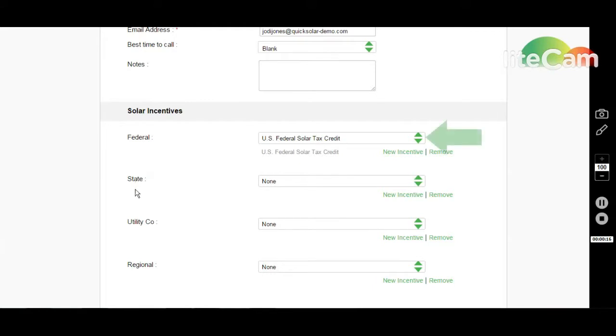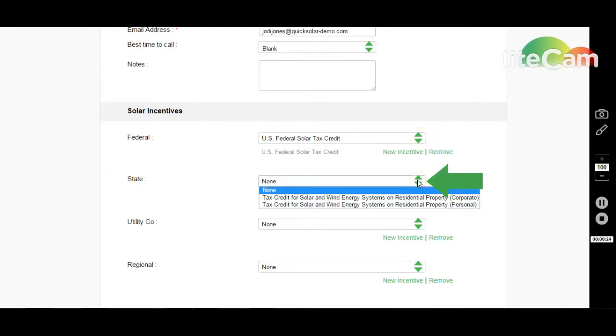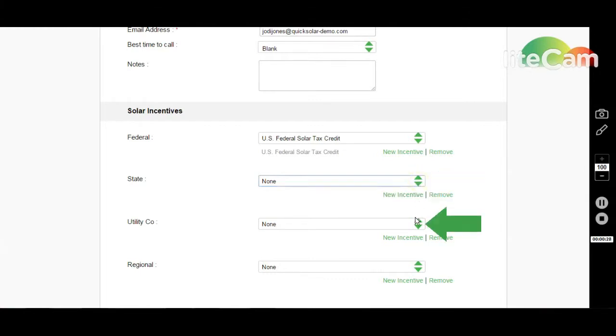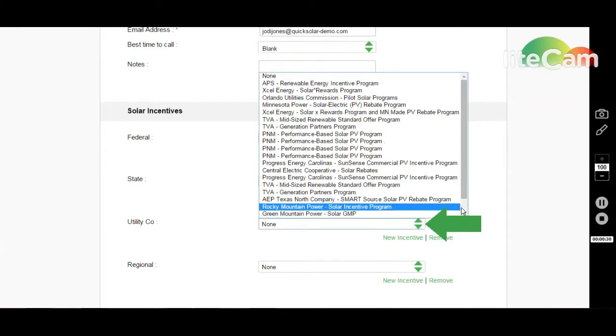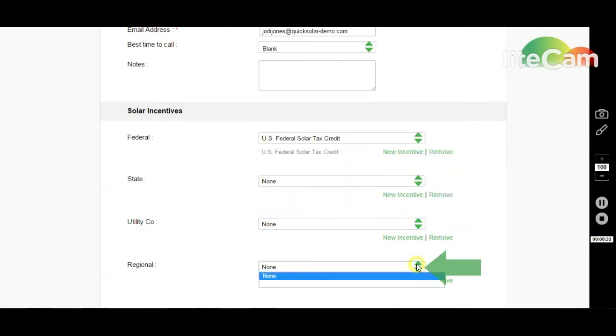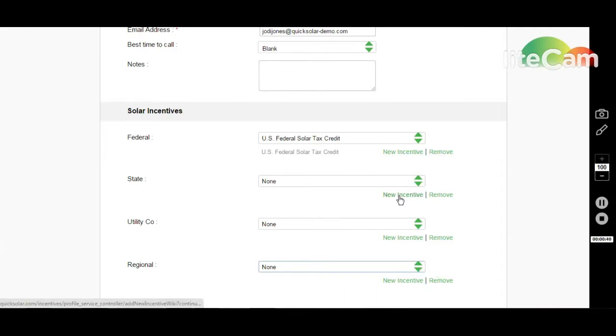In the first federal list, the US 30% solar tax credit will appear by default. In the second list, we have all state-level solar incentives in the project state. In the third list, all available utility level incentives, and in the final list, all incentives that exist in the project city. But what do you do when you want to apply a solar incentive that doesn't appear in any of these lists or needs to be changed?